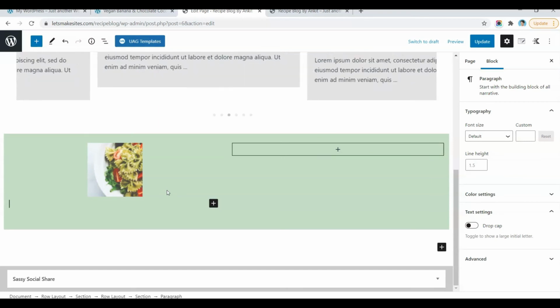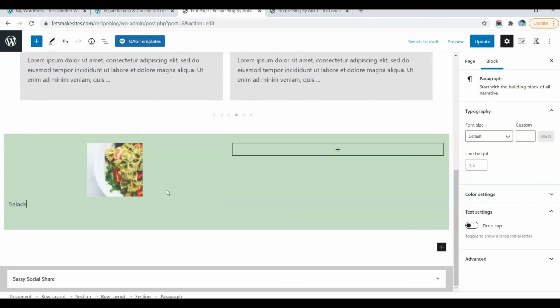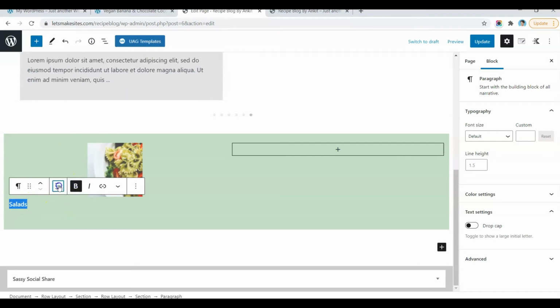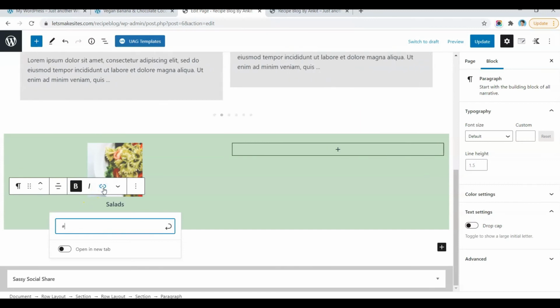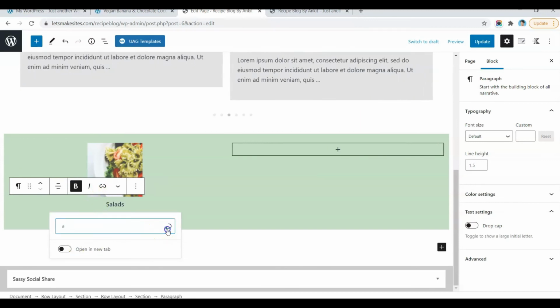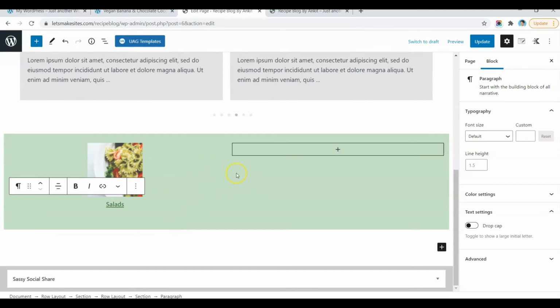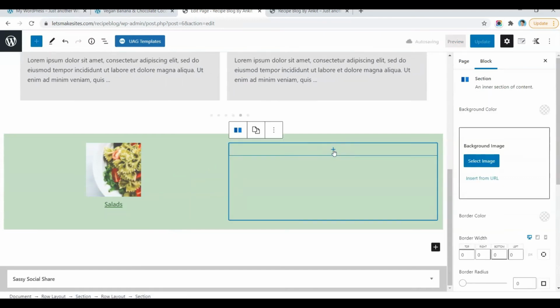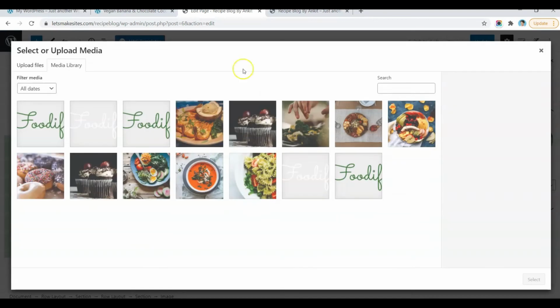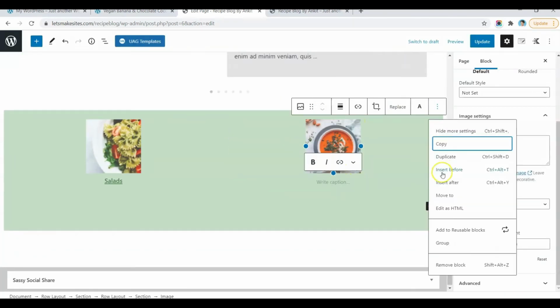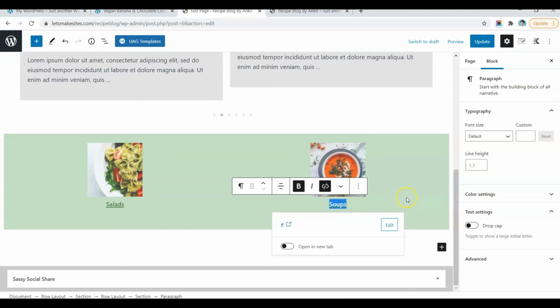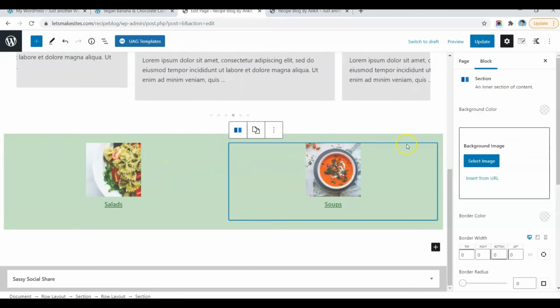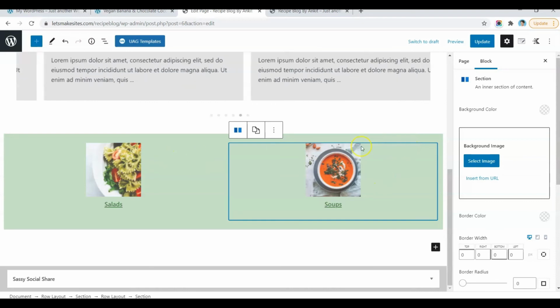So now let's go ahead. So here we will add salads. We select that, click on bold, align it to center, and then we will give it a dummy link and just hit enter. Similarly, here we will add an image. And just make it bold. So now we have 1 row and 2 columns, and under that we have these 2 images.